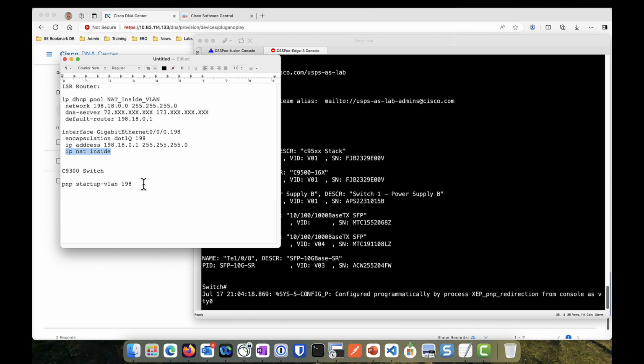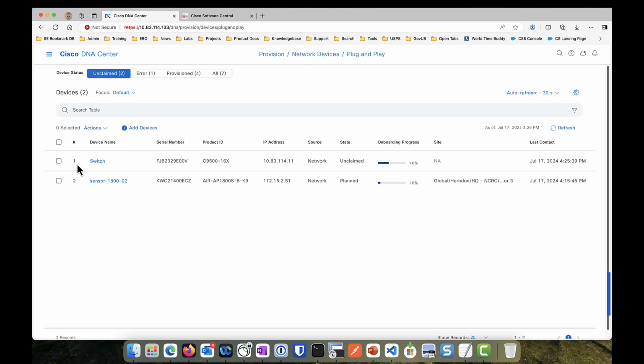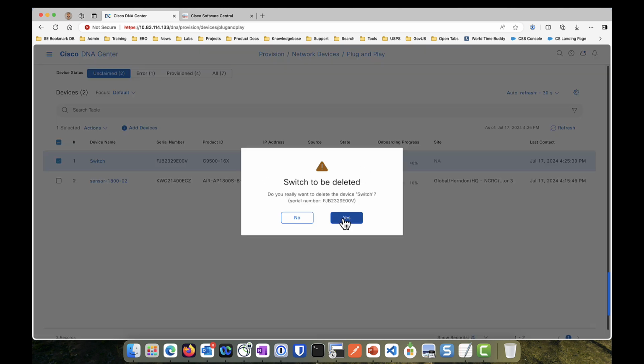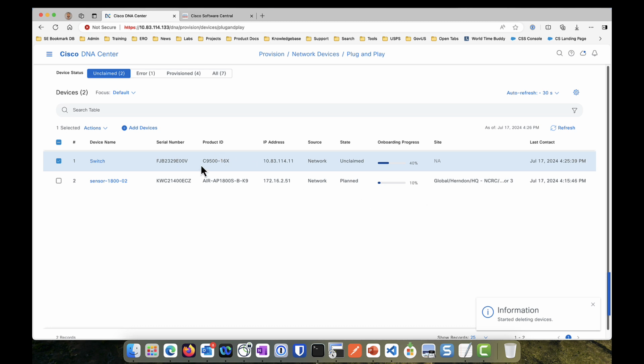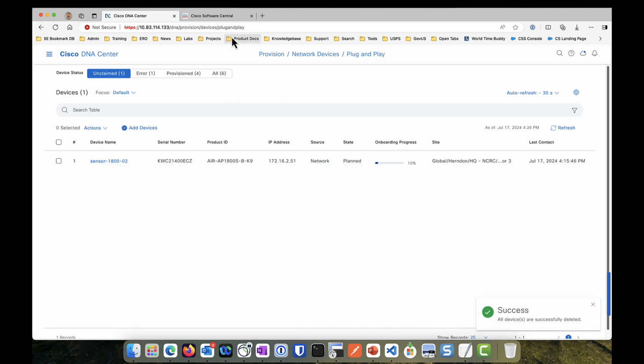Now on the upstream 9300 switch that this 9500 switch is connected to, we're using that PnP startup VLAN 198 command at the global level. If we go over to our Catalyst Center here, I'll have to delete the device because it's once again discovered Catalyst Center. So we'll delete it out of our plug and play inventory here.